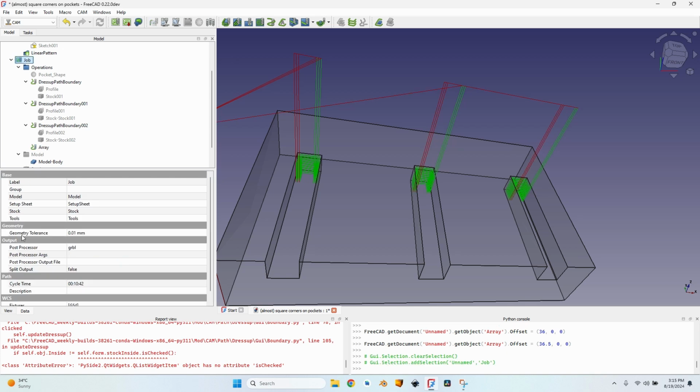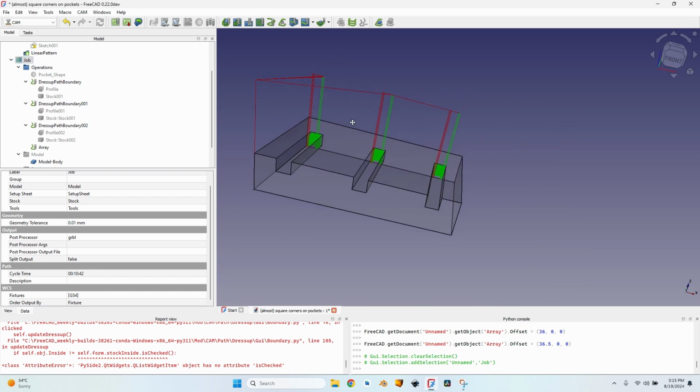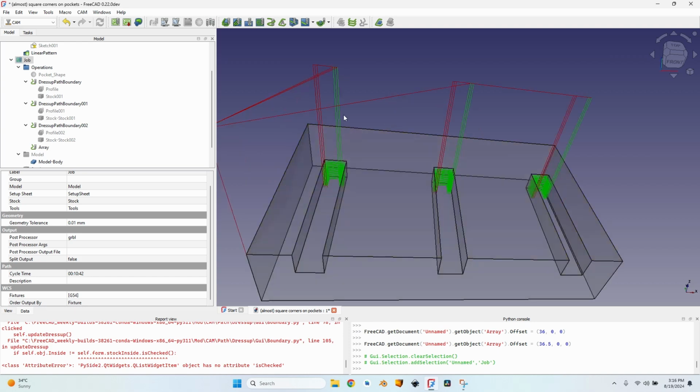Now let's go to the job and you can see here a cycle time of 10 minutes and 42 seconds compared to the almost 32 minutes, is much faster, but we can still improve some things. The default safe and clearance height for my operation were the stock height with an addition of 35 millimeters. All this height means time lost when the cutter head goes up and down.